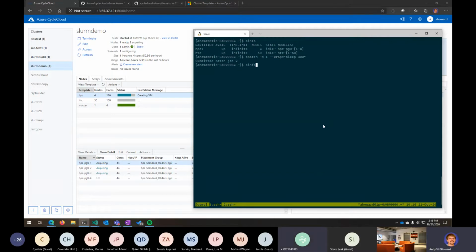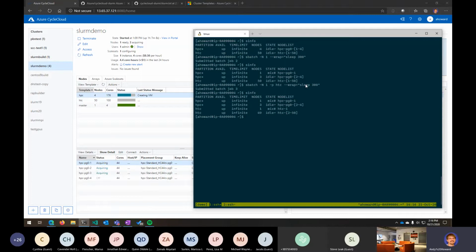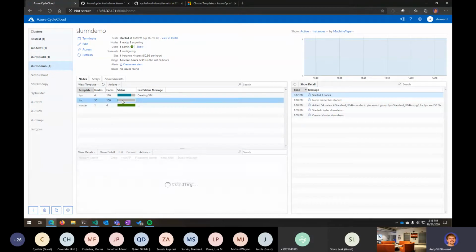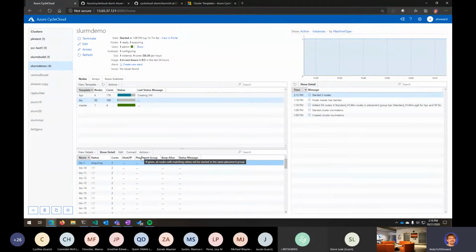So now if I do an sinfo again, you see that I've got each one of my, oops, got to tell it to use the partition. So now I've got an HTC node and an HPC node coming up. The HPC node was already coming up, but that's okay. If we come back here and take a look, sure enough, we've got one node that's in the acquiring state.